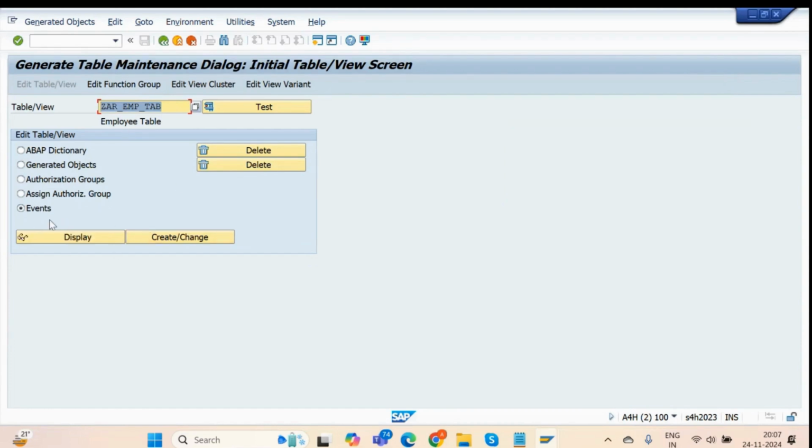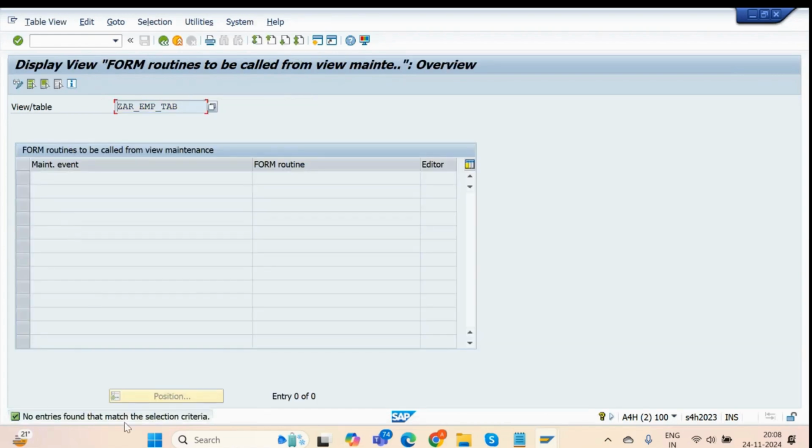So please, this is a very sensitive approach. If you do not follow the steps and do any other wrong activity here, there is a chance your table can be deleted or all the data can be removed. So always follow the correct steps. If you click on the display button here, what you are going to see is no entries found, right? There is no event currently. No event has been created by us yet.